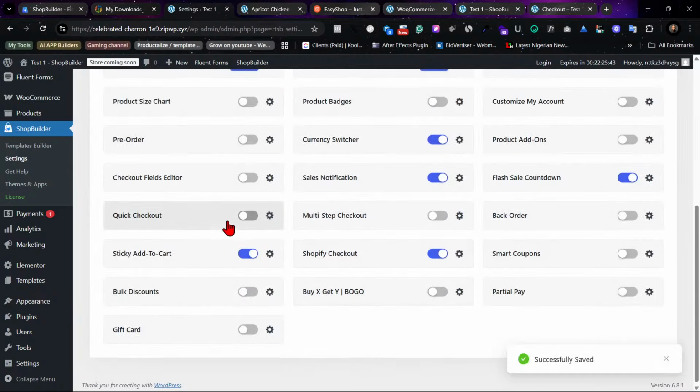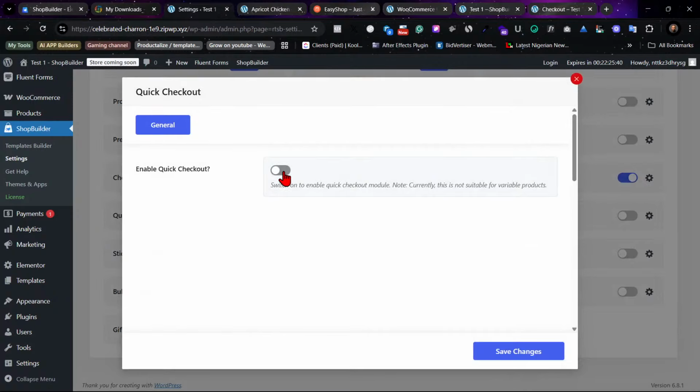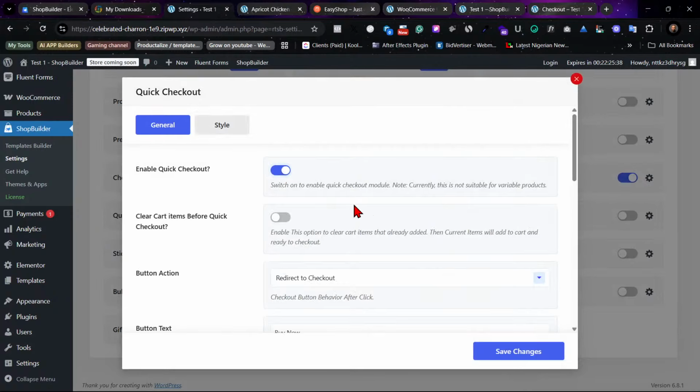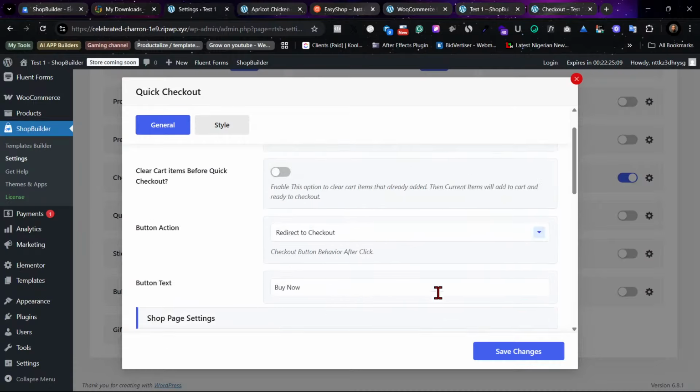Okay, Shopify, we've tried this one, quick checkout. This quick checkout is a very good thing. Oh, this quick checkout, I think it's for enable quick checkout, like switch on to enable quick checkout. Note, currently this is not suitable for variable products. Yes, if you're not selling variable products, quick checkout is when you just click on a product that doesn't need any options or anything. Once you just click on buy, it takes you straight up to checkout. This is a very good plugin.